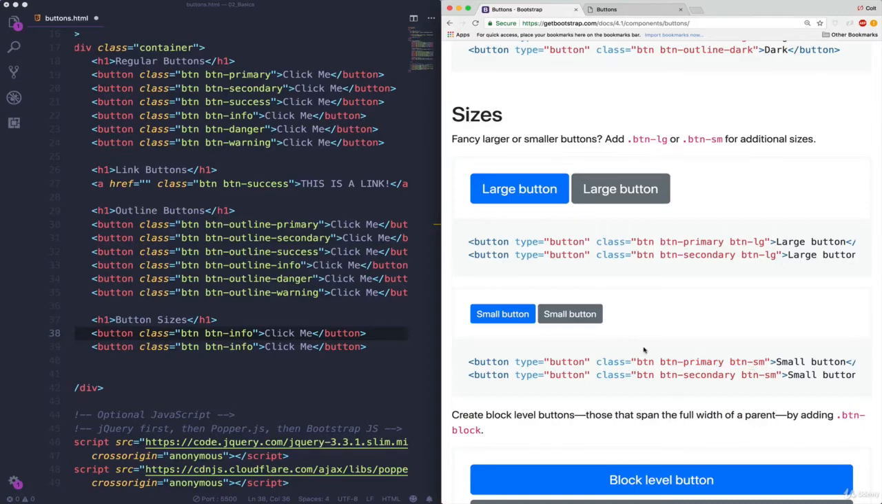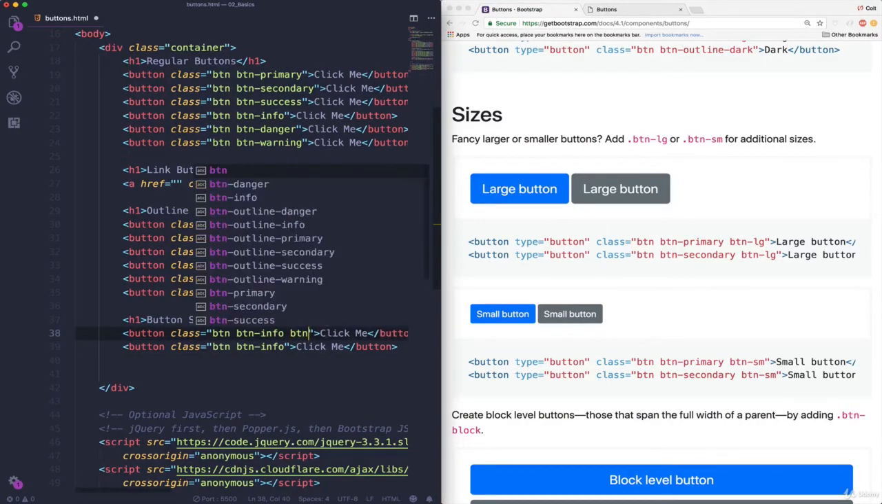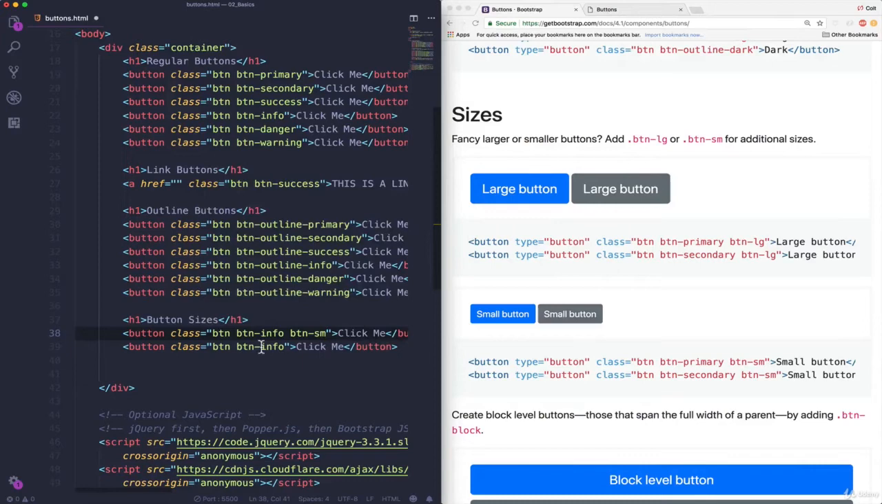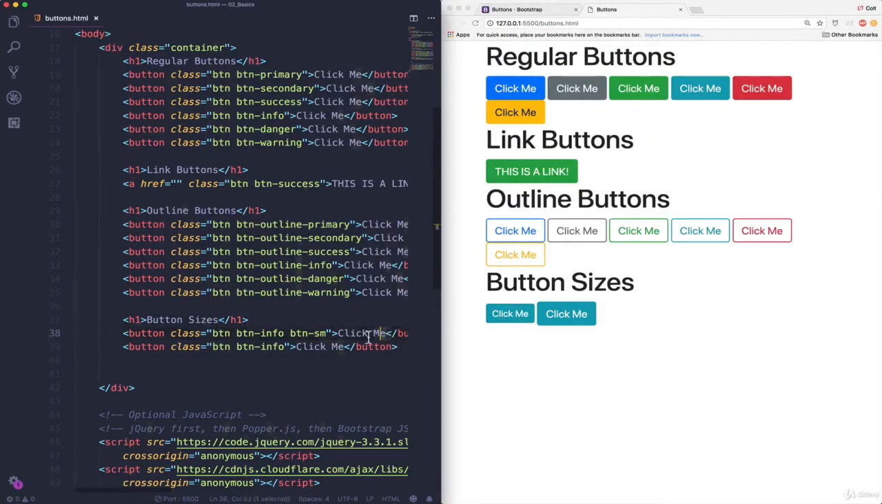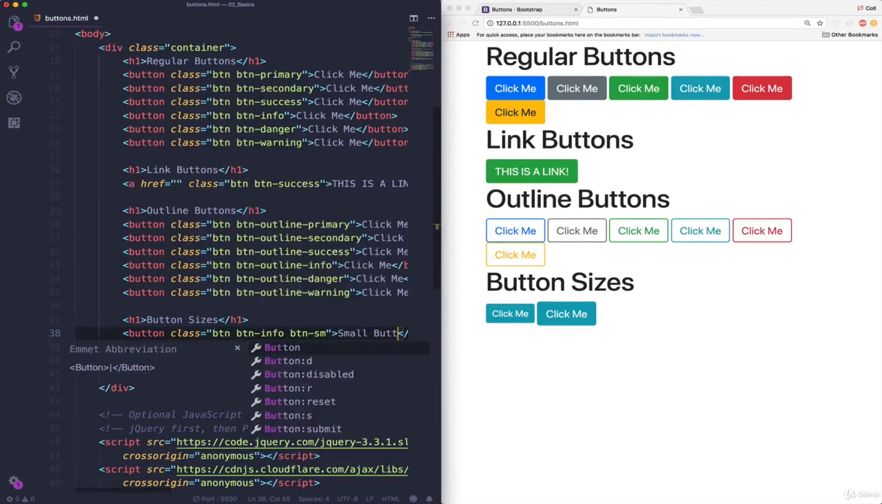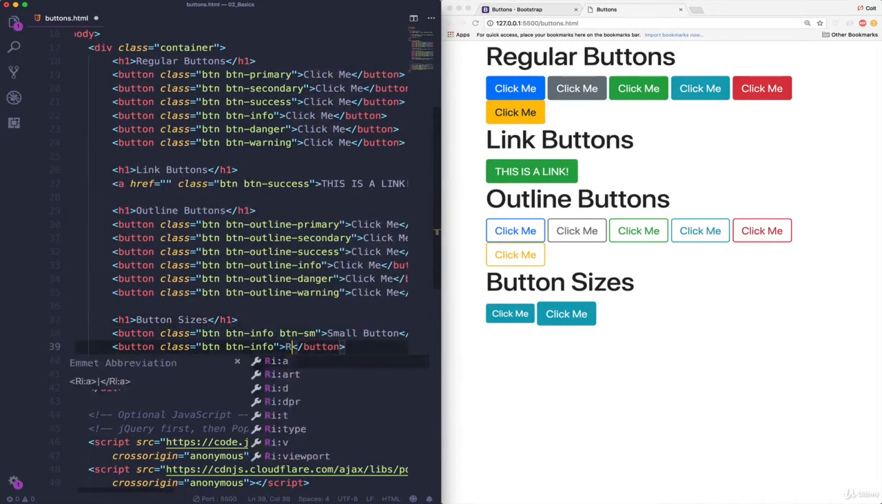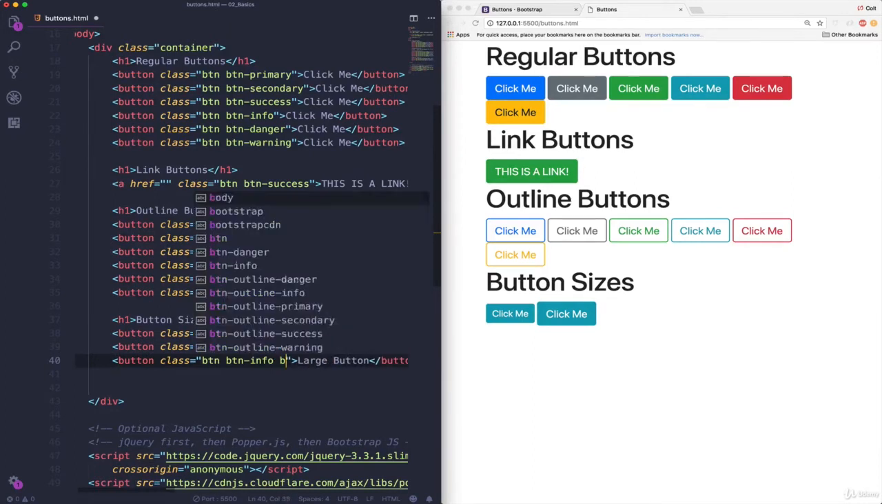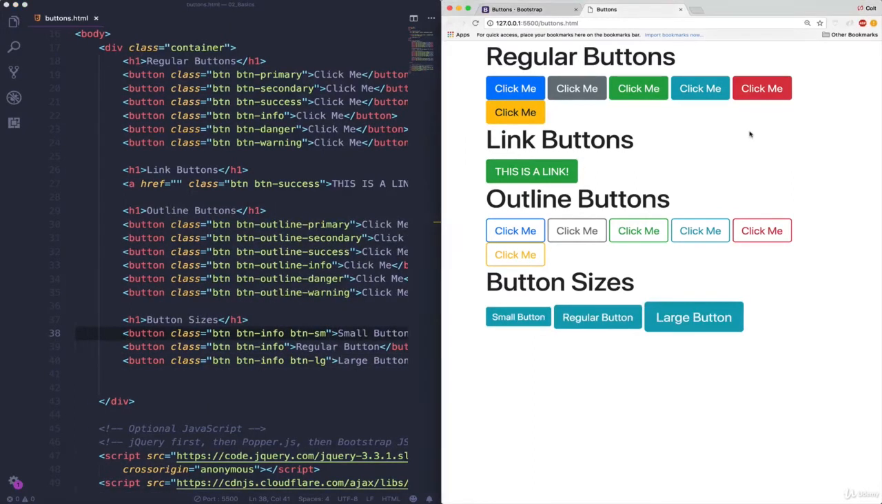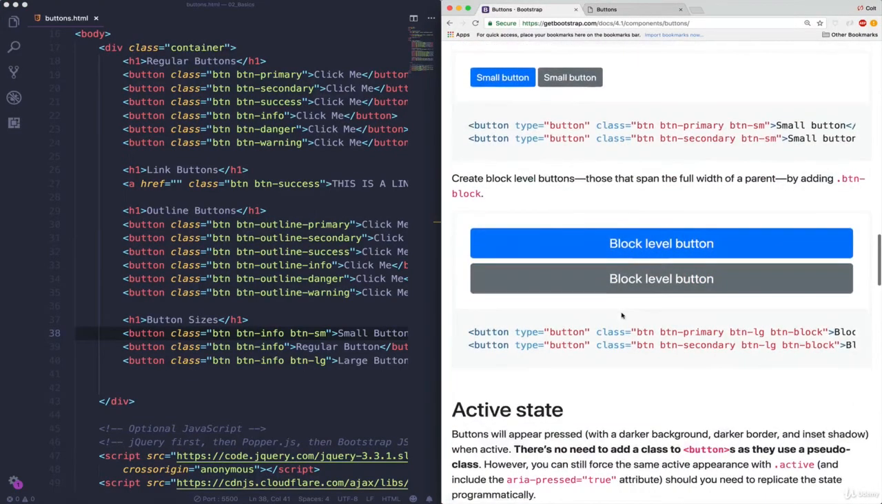So our classes, we can have multiple, and it can get a bit long depending on what you're doing. You do have to be very explicit. So you can't just say btn-small and leave off btn. And if you see, here's our smaller button. So let's do small button. I'll do regular button, and then I'll duplicate this one more time and do large. And as you probably already saw, it's just btn-lg. Okay, so those are different button sizes.